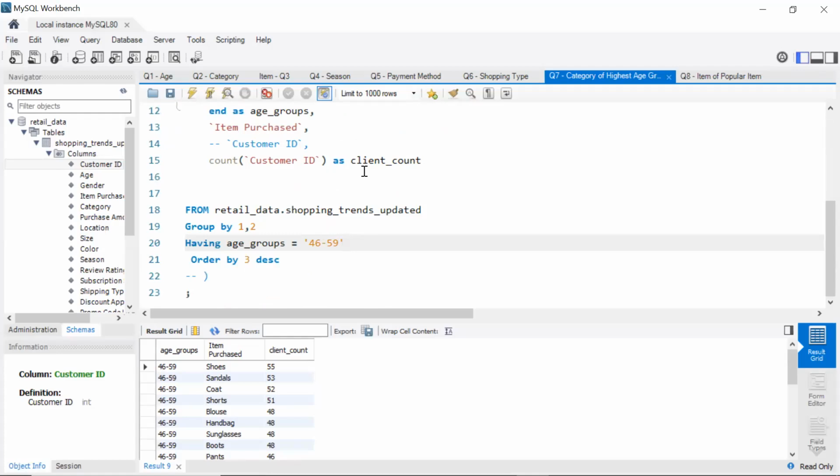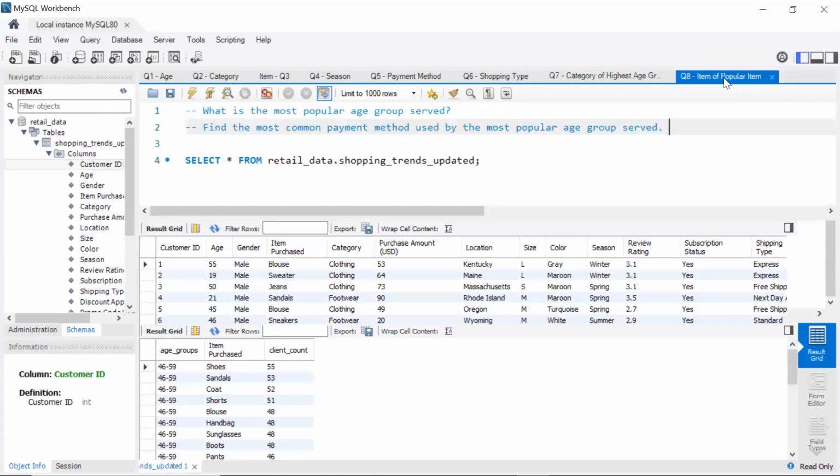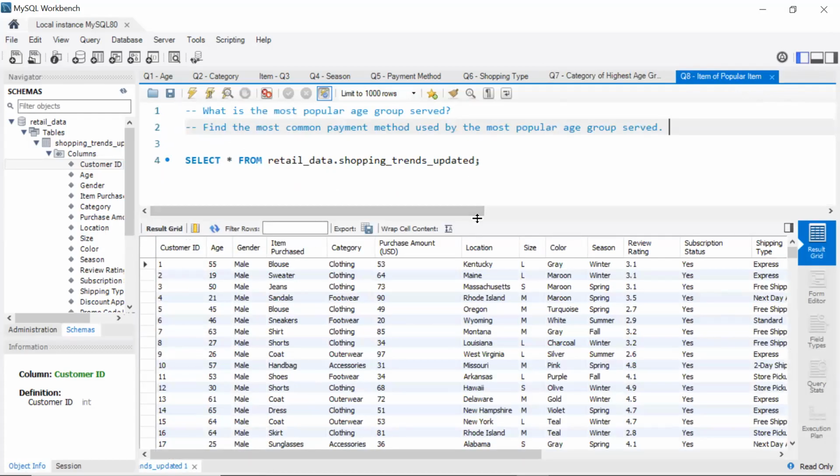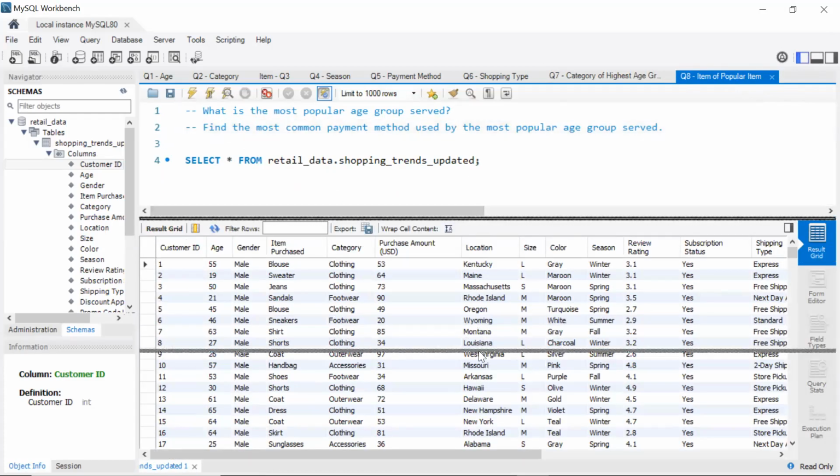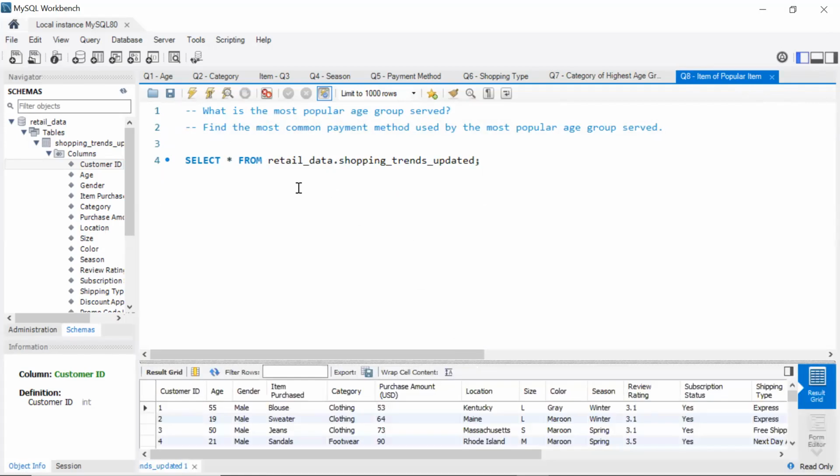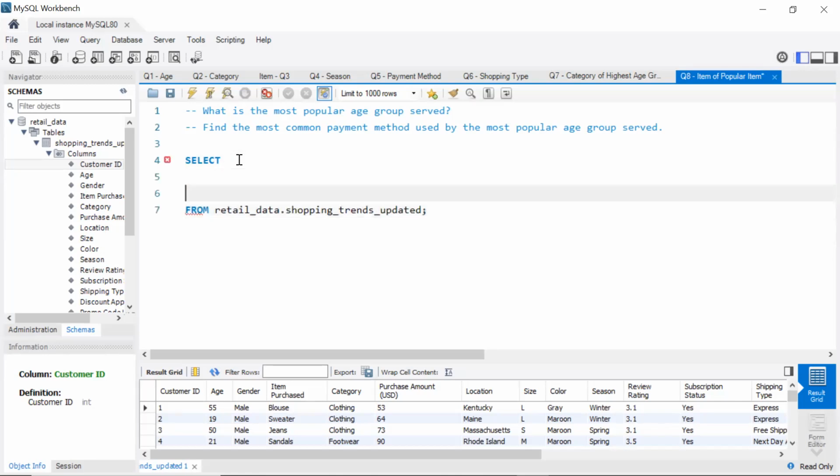Okay, let's go to the last question before we jump onto Excel and do our dashboard. So what's the most popular age group? We already know 46 to 50, was it 59, yeah? And what is the most common payment method that they use, yeah?